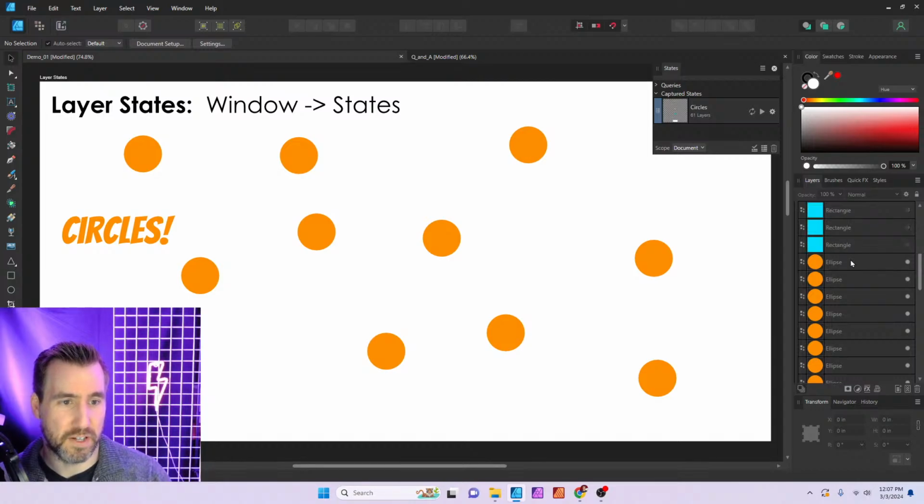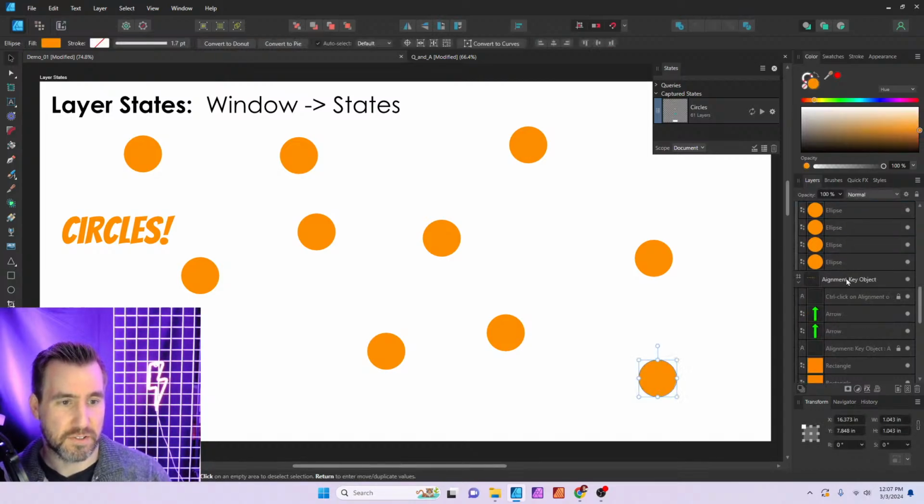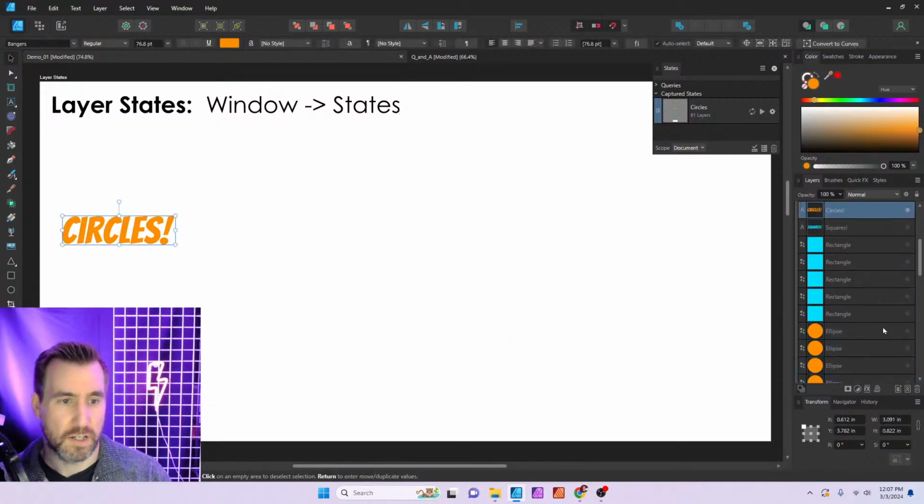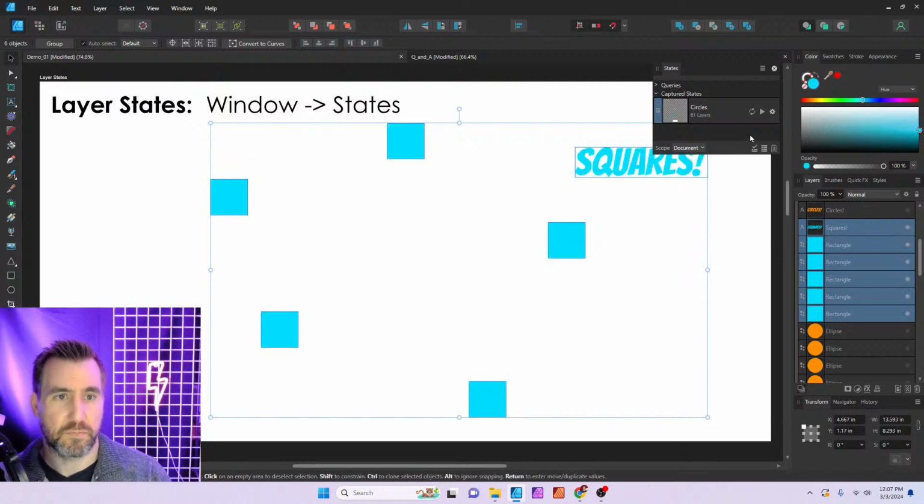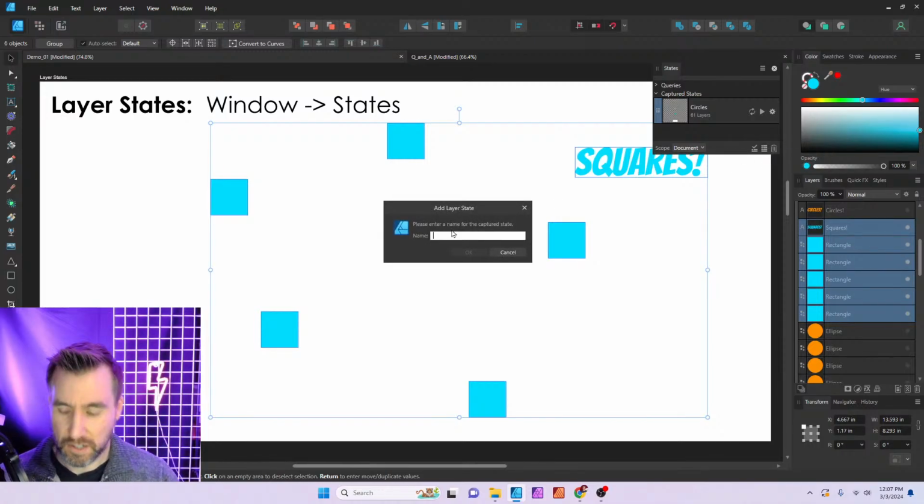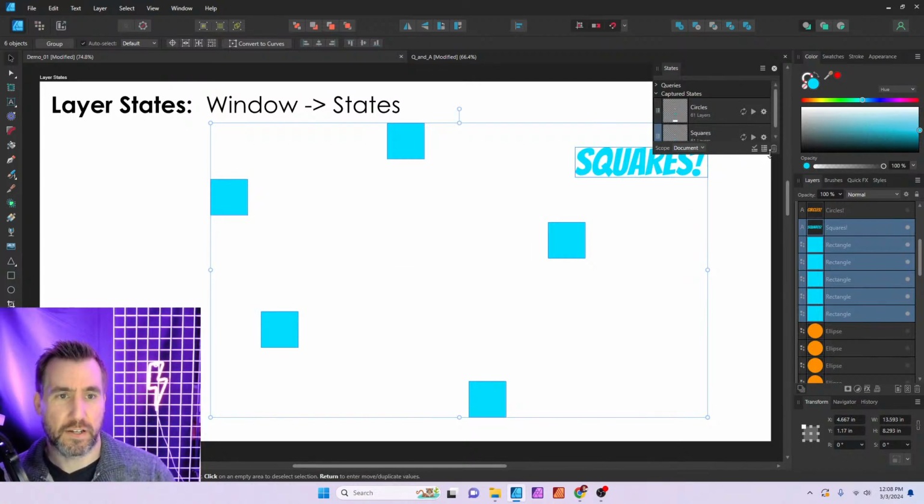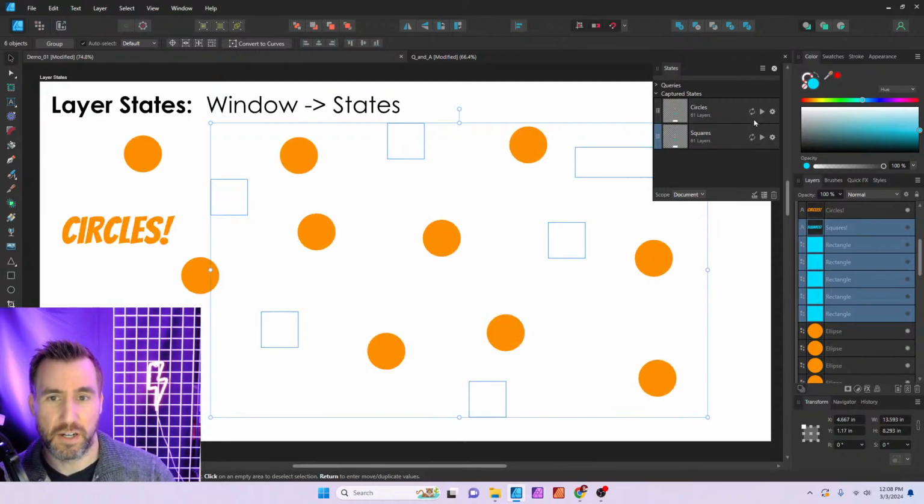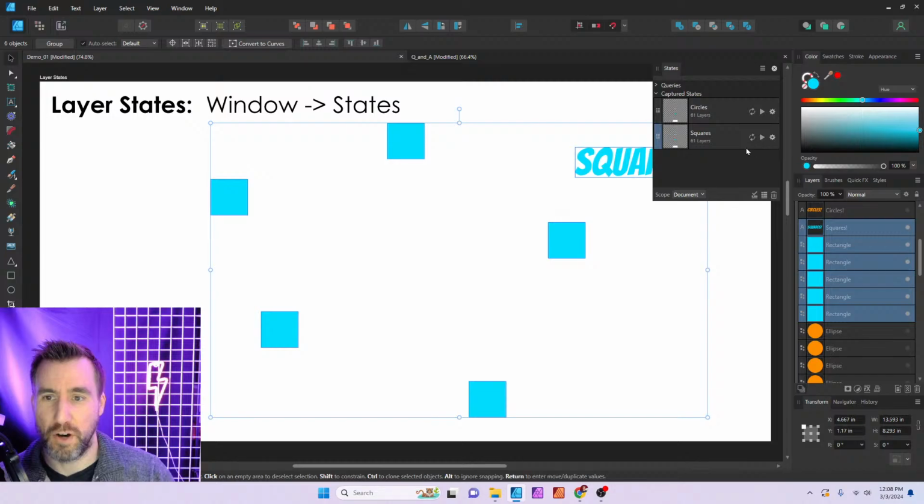I could create another one, for the blue squares. So let's say I want to hide all these ellipses. I want to hide that. I want to show my squares. And I could save this as a state. So I'll say Add New Captured State here, clicking on this button. And I'll call this my squares. And I'll click OK. Let me expand this window here. So I have these two saved states, and it's just saving the visibility options of the layers. So I can view all my circles, or I can view all my squares.